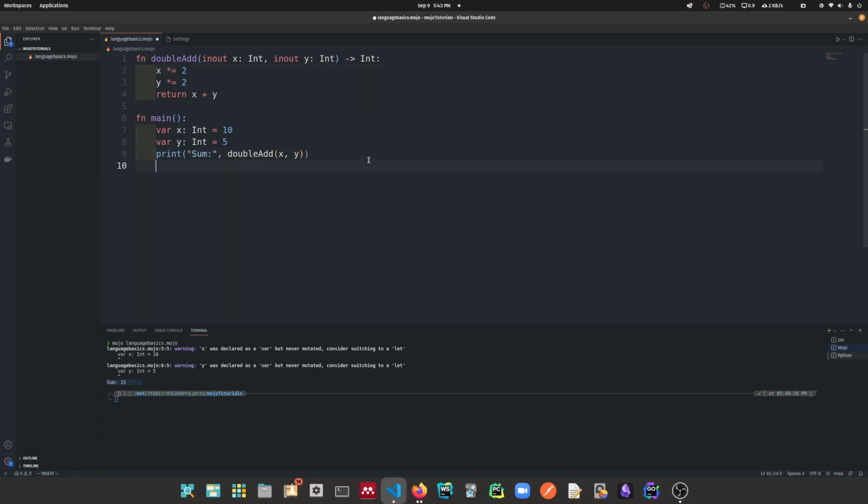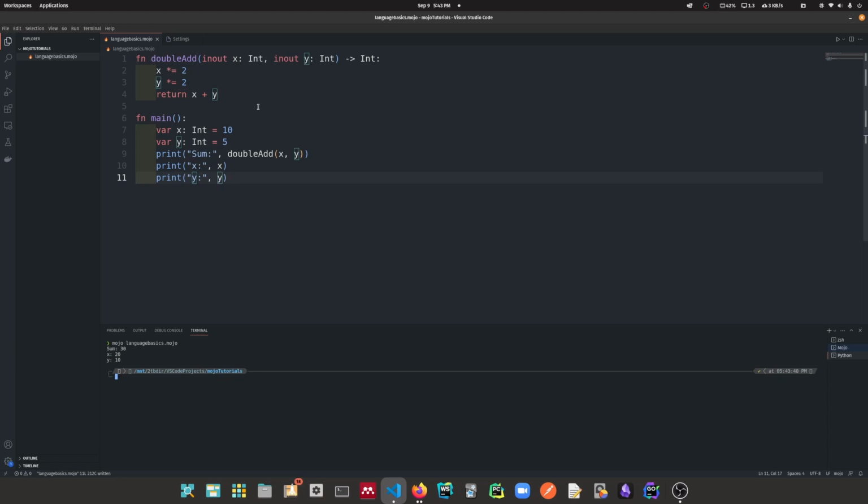And in the meantime, let's also print out x. Print out y. Okay. Let's run this file. Boom. We get 30, which is 2 times 10 plus 2 times 5, right? However, notice that the value of x and y also changed. x is now 20 and y is now 10, which is double, right? So this is changed because of this code up here. We use the inout declaration, which is actually really intuitive if you think about it. It just means that the changes made to the arguments inside the function are visible outside the function as well.